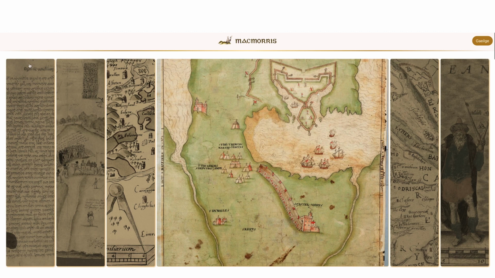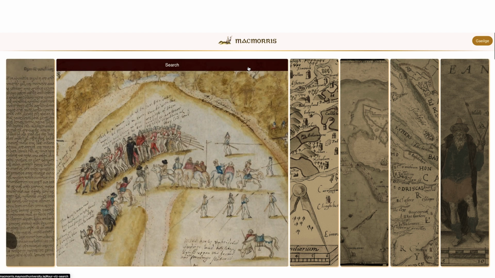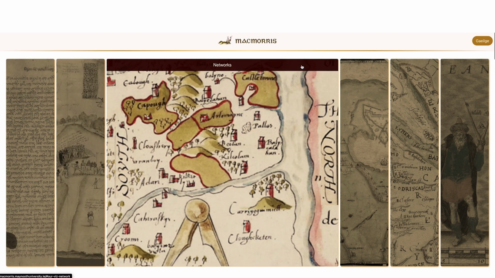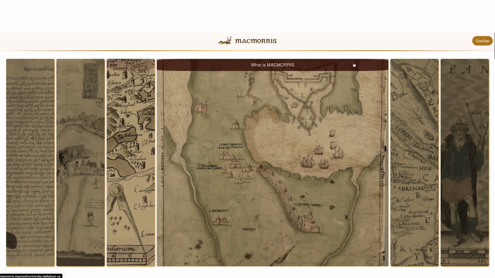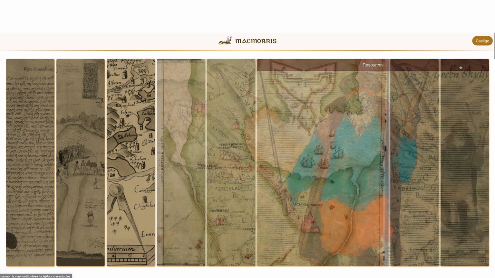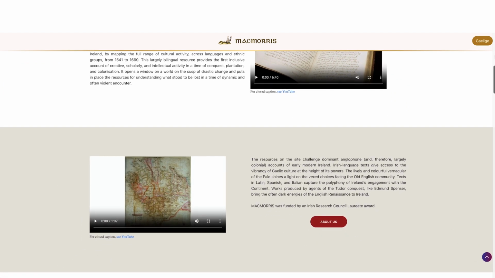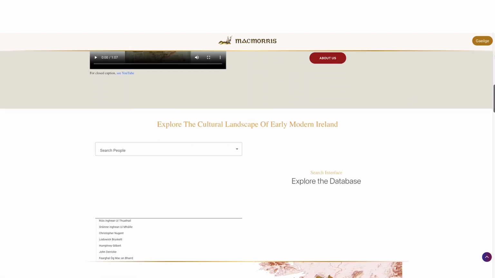The MACMORRIS project seeks to capture the complexity and richness of early modern Ireland by mapping the full range of cultural activity across languages and ethnic groups from 1541 to 1660. This largely bilingual website provides the first inclusive account of creative, scholarly, and intellectual activity in a time of conquest, plantation, and colonization. The resources on the site challenge dominant Anglophone and therefore largely colonial accounts of early modern Ireland, and this guide is aimed at bringing you through these resources and the different ways of navigating the site.